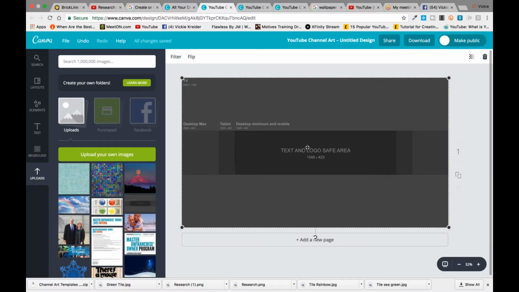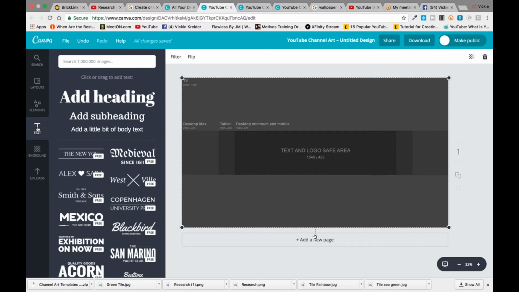And again, the middle area is where you want to concentrate because that's the area that people are going to see the most on things like phones and tablets. So the extra areas above and below, you're not going to focus on those at all. What I want to do next is put the name of the channel. So I'm going to go over to text.